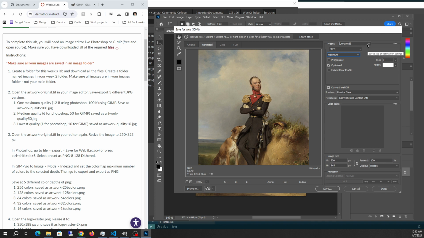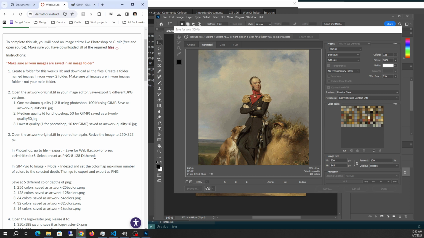Okay. For PNG, this one is pretty much easier. Okay, so our preset is going to be PNG 8 on 128 dithered. There we go. Okay. And then here, where we change our colors. Okay. So 256, 128, 64, 32, 16, 8. Well, you only need to go down to 16. But it's the same kind of thing. So 256, save.